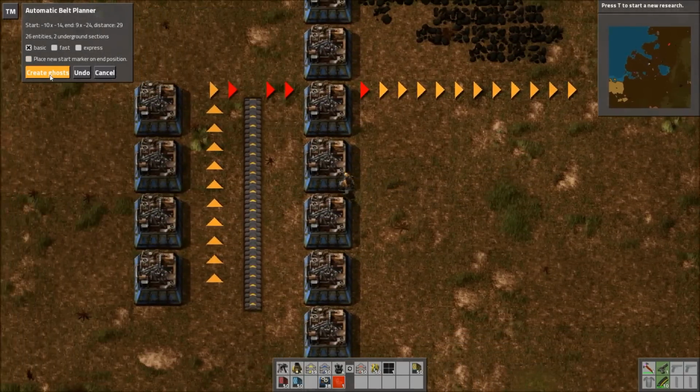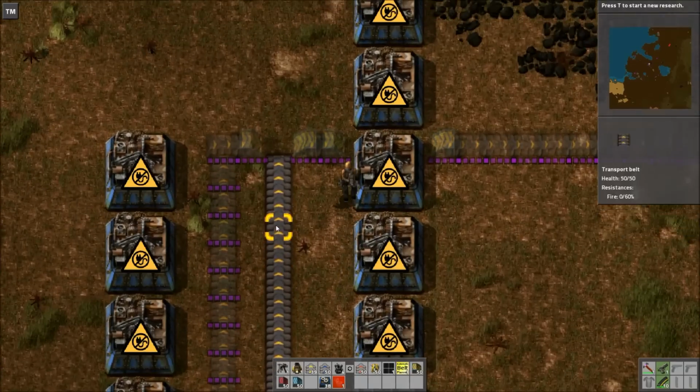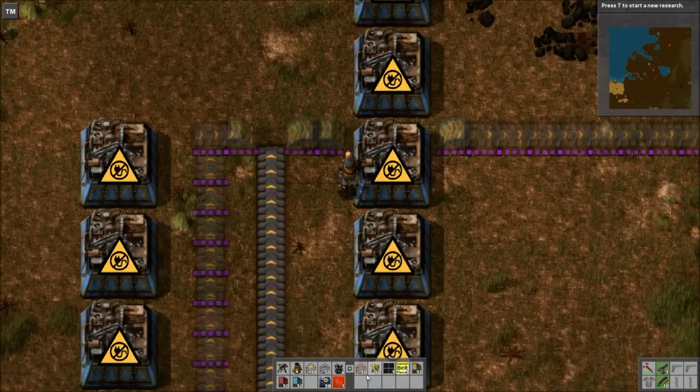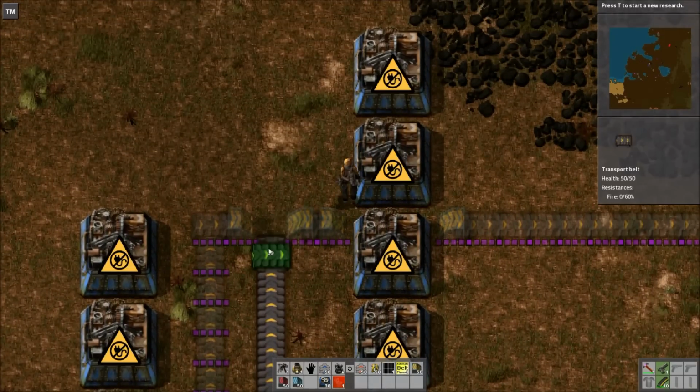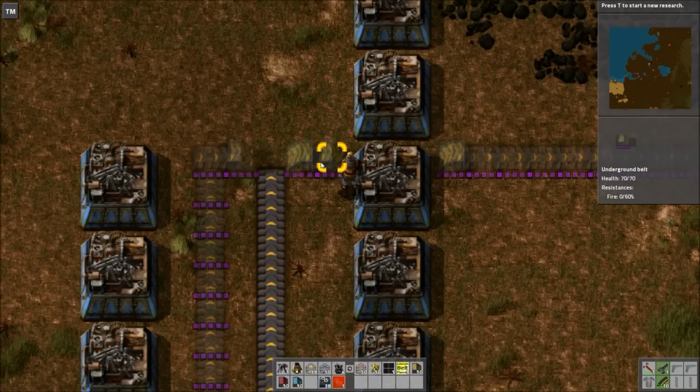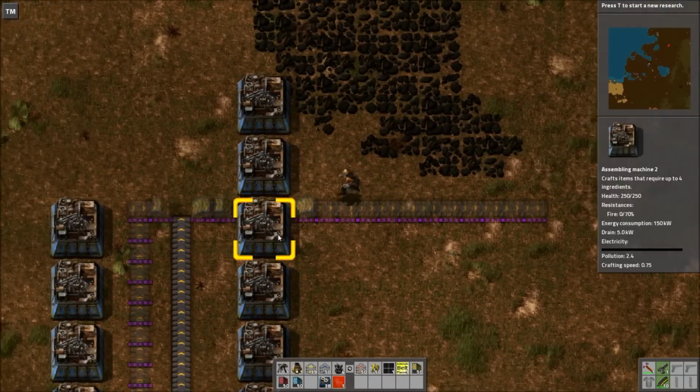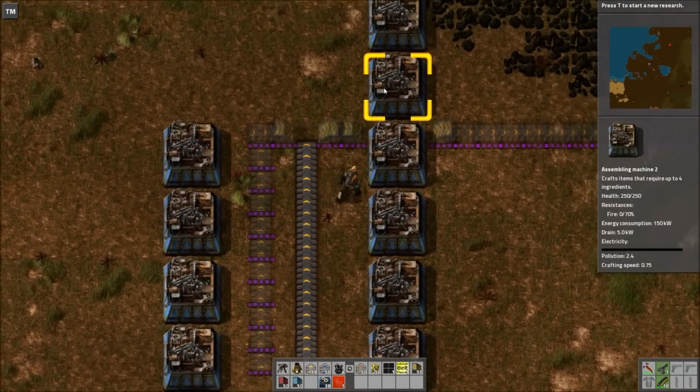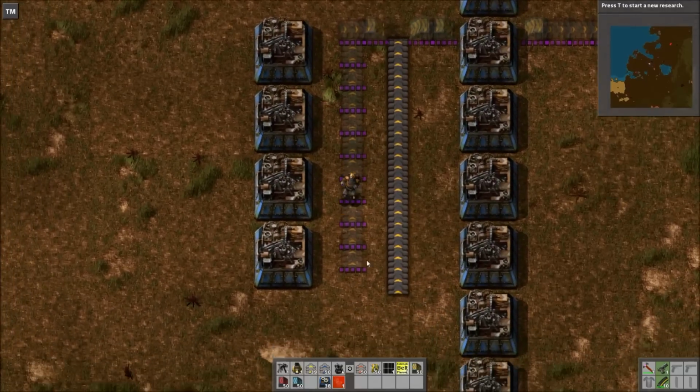Okay, so now I would say create ghosts. And it just creates normal ghost prints, and it does pretty much exactly what I wanted. It undergrounds under this belt, undergrounds under the assembler, and then runs up here. It avoids curves if possible. It makes these as short as possible, and there you go.